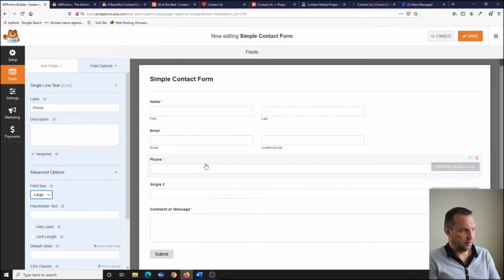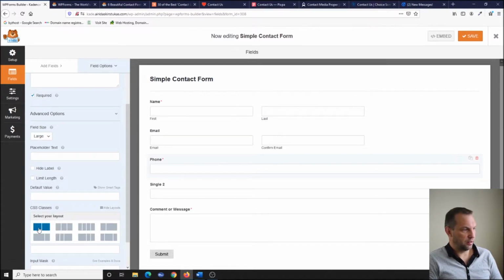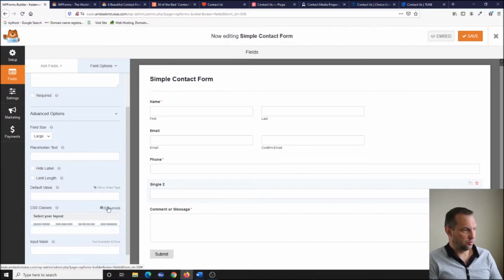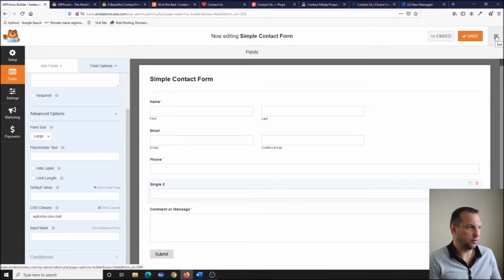Then go to the CSS classes and show layouts, and you can pick two layouts. This one will be shown first, WP form first, and then I go to the second one, show layouts, and pick the second one, and I save it. All right, we made this form. I just wanted to show you how it looks on the page at the same time, and what kind of adjustments we are going to make.